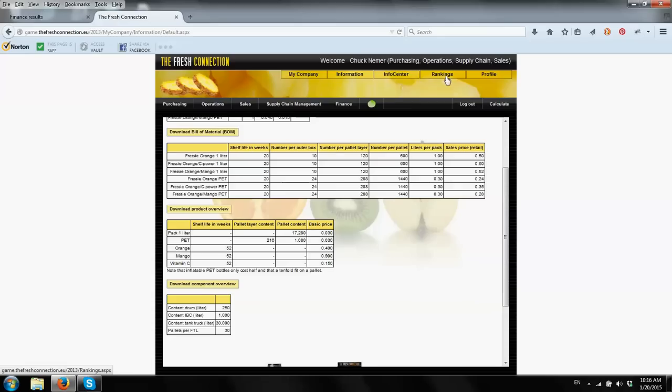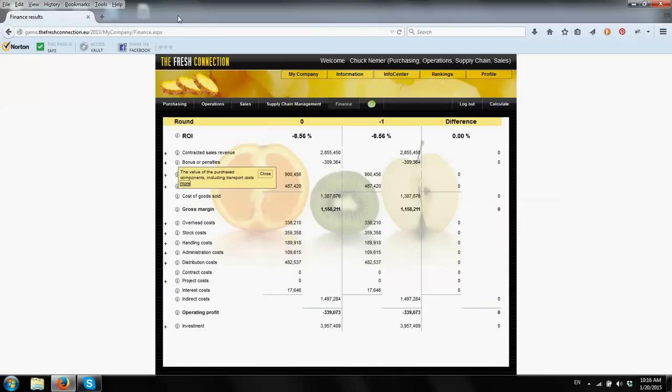Rankings after each round allows me to see how I'm doing compared to my competitors. But let me come back to our screen. So that's what the finance screen is. Let me close this out. Current round, previous round, the difference. So I can look to see where I need to focus.